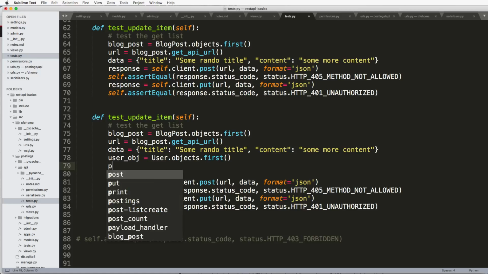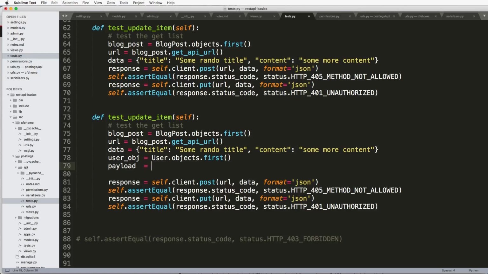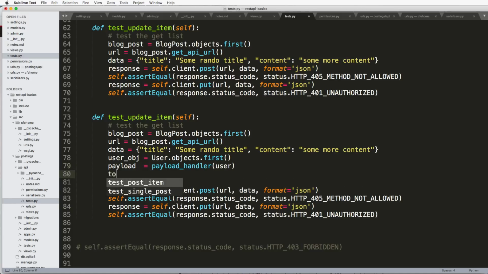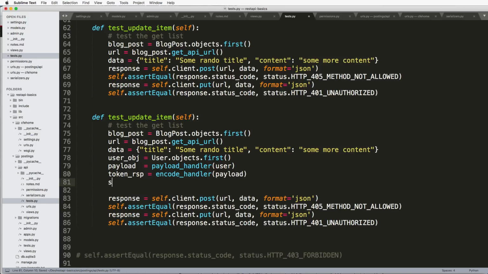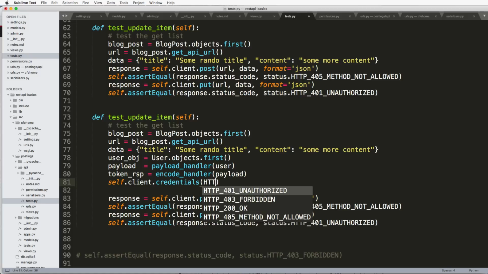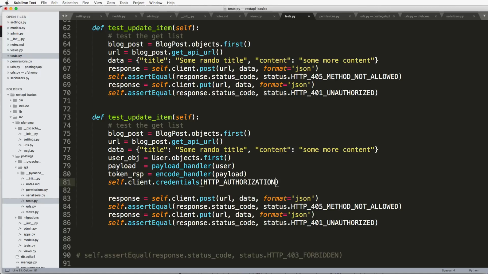Now what I want to do is say payload equals the payload handler for that user. And then we want to get the token, or the token response rather, and that's going to be equal to the encode handler of that payload. And then we want to do self.client.credentials, and we're going to do HTTP underscore AUTHORIZATION, all capitalized, and that is equal to JWT and a space plus that token response.